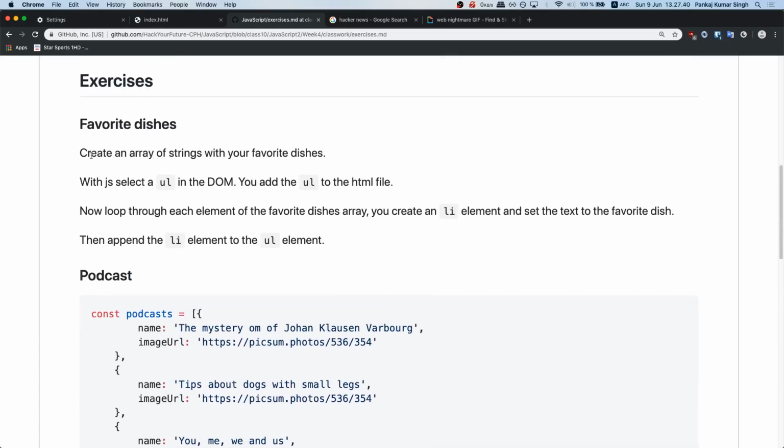For the first one, you have to create an array of strings with your favorite dishes, like all the things you like to eat, like what I did with the URLs. And with JavaScript, you also have to have a UL on the page. You can have a class for the UL so you can put that in the query selector, or you can just use ul if you have just one UL. Add the UL to the HTML file and select that with the DOM API. You can't select it unless it is there. Now loop through each element in the dish array and create an li element. Set the text of the li to whatever you have, similar to what I did with the images.